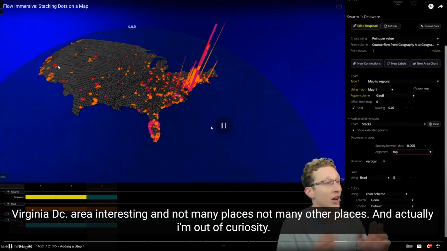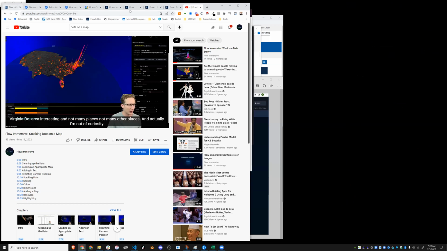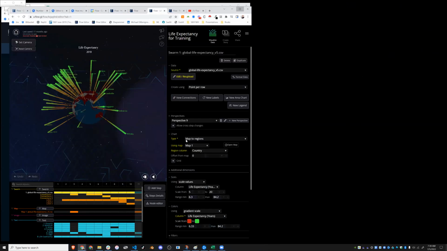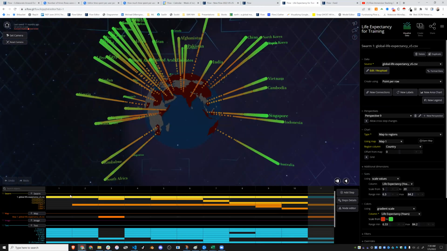I wanted to point that out, but now let me bring up a different example, which is this life expectancy training visualization.